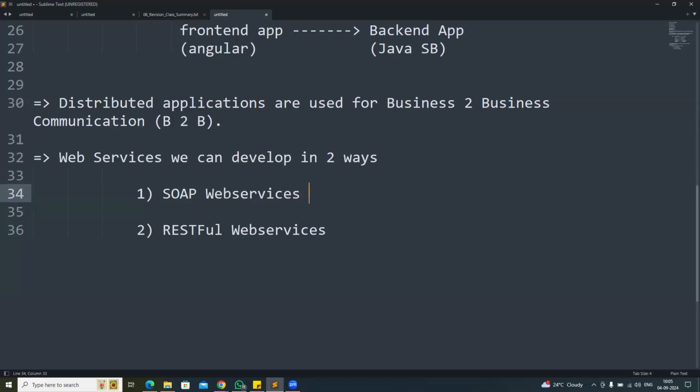These SOAP web services are XML based web services and these are outdated in the market. So earlier, when I started my career as a Java developer, at that time, these SOAP web services were very famous in the market. SOAP web services are XML based, which means one application will communicate with another application by using XML as a mediator. But currently in the market, the SOAP based web services are outdated. People are not using that. Maybe some legacy projects are currently working with the SOAP web services, but the latest microservices projects are not working with the SOAP web services.